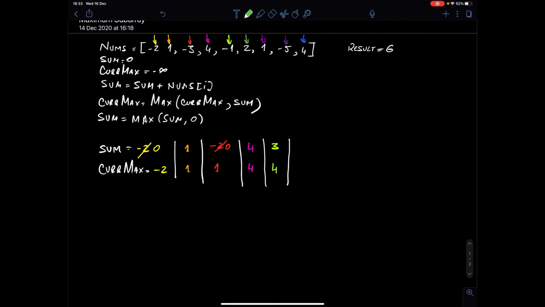In this case, we are nums of I equals 2. So sum is the previous sum, 3 plus 2, 5. Current max is 4. Now we have the max between 4 and 5 equals 5. Once again, sum is greater than 0, we don't need to reset it. And we move to the next step.